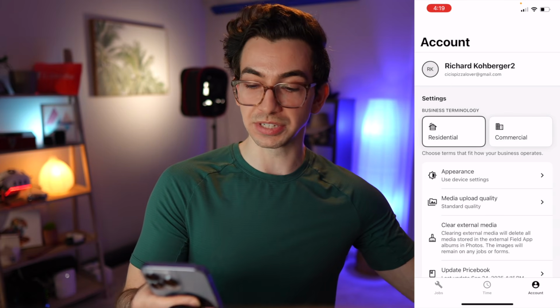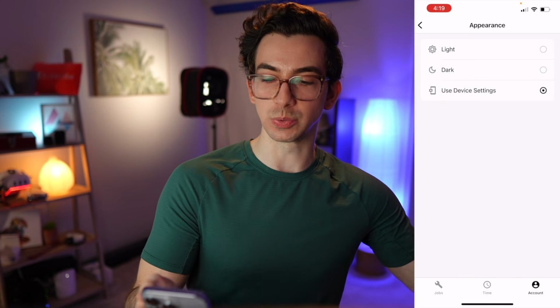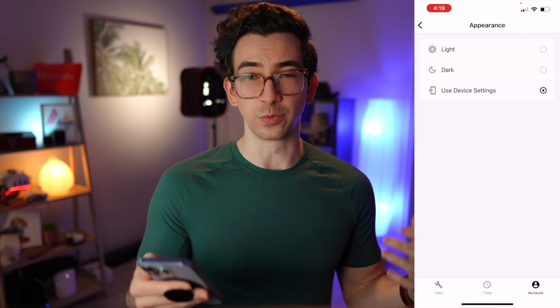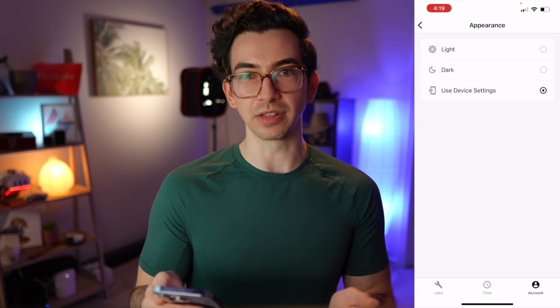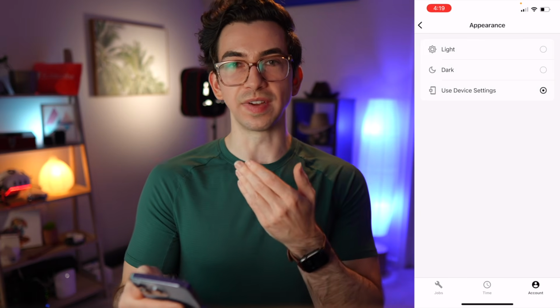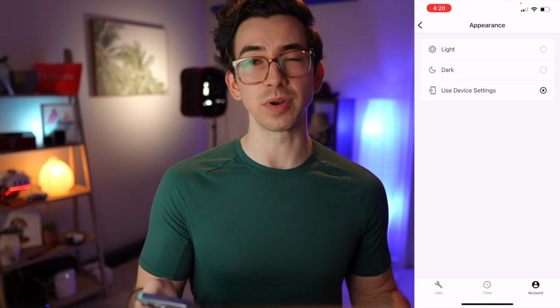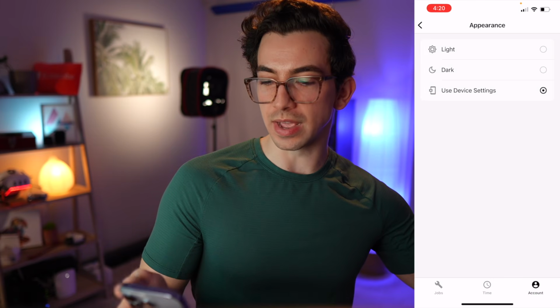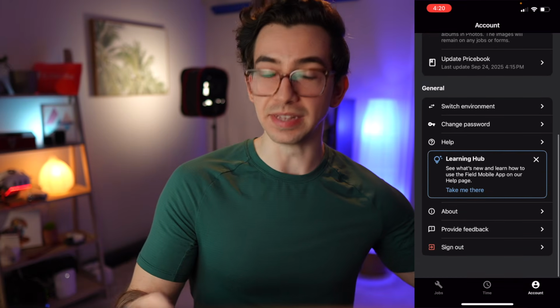So I've got appearance settings. Right now it says use device settings. If I tap into that, that allows me to switch between light mode, dark mode, or use my device settings. So for example, I have my phone set up to go into dark mode at a particular time of day. And so if I said use device settings, that means when that particular time of day hits, the rest of my phone is going to go into dark mode and ServiceTitan is going to go into dark mode as well. However, if I wanted to lock one in, I could just select it here. I'll say dark mode. And now, as you can see, the entire app is in dark mode.